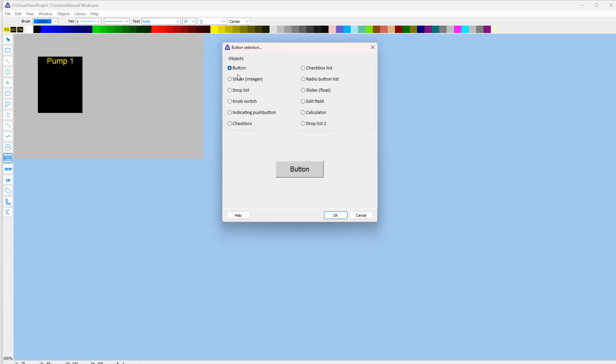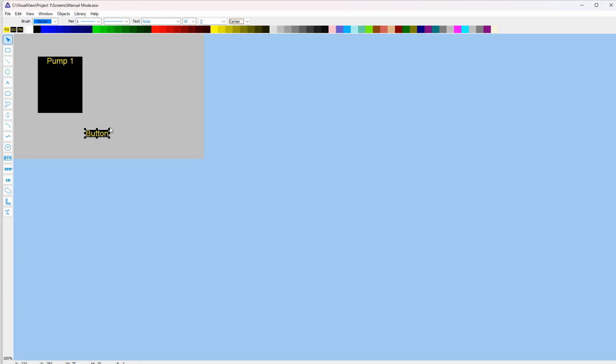Now we're just going to leave it at button. It's going to look like this guy down here. If I click on the other ones, it gives me a little preview down here. You can see some of the different types of objects that we can use. So we're just using a generic button. So we'll click OK. Puts my button down here.